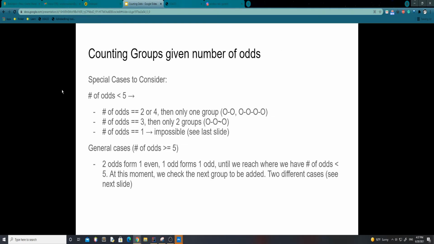So we're going to have more special cases to consider here. If the number of odds that we pass into this method is less than 5, we have to consider some special cases. If the number of odds is either 2 or 4, then we can only form one group. If we have 2 odds, the only group we can form here is just one even, because once we form one odd, we can't form an even with one odd. That just doesn't make sense. So I can only form one even group or one odd group. So that's only one group.